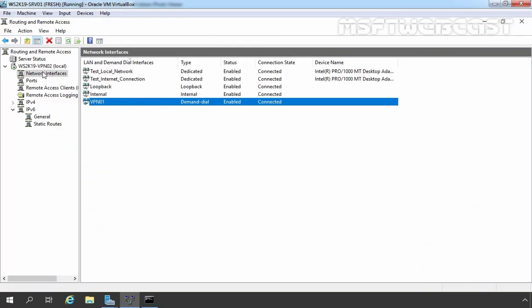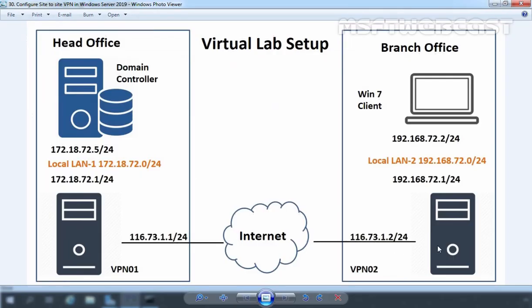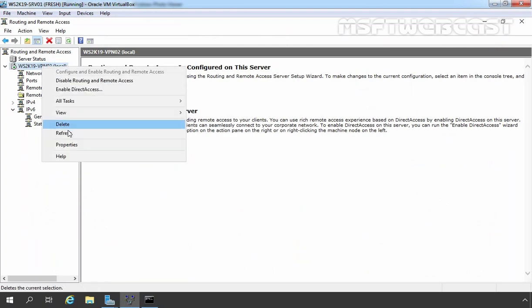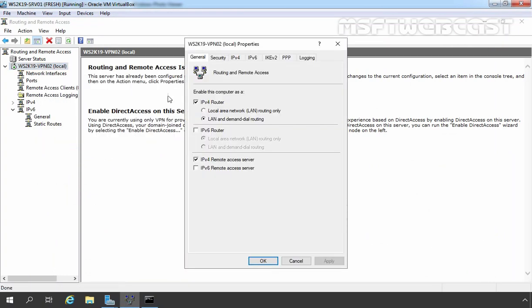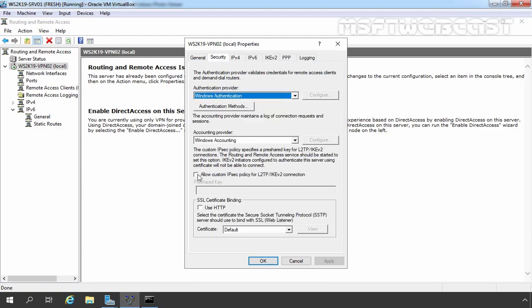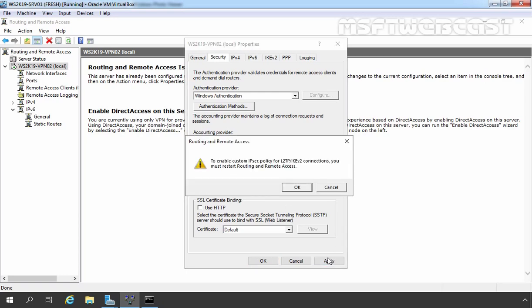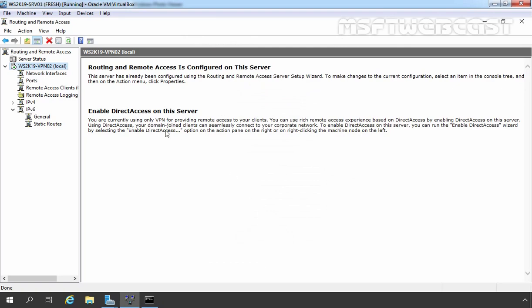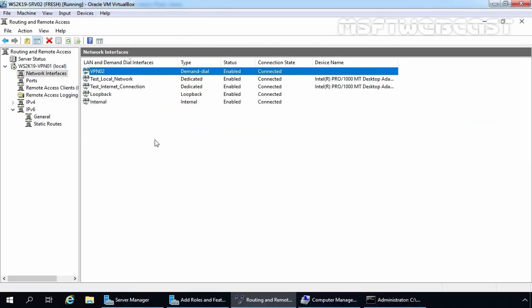First of all, I'm on our VPN 02 server, so I'm talking about this VPN server. Let's right click on our server name and go for the properties. Let's click on security and here I'm going to select allow custom IPSEC policy for L2TP connection. Here we need to assign a pre-shared key. Once you provide your pre-shared key, click on apply. It is going to ask us that we need to restart routing and remote access service. Let's click on OK. Perfect.